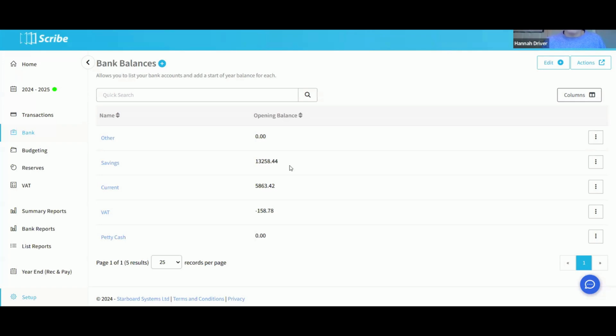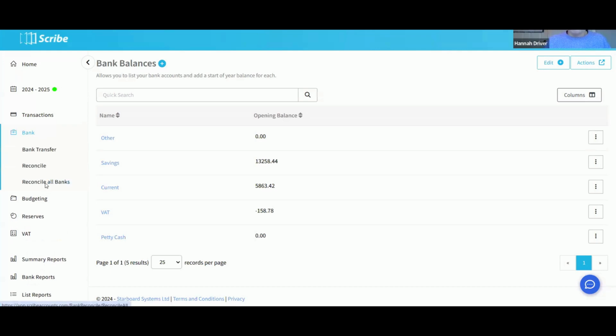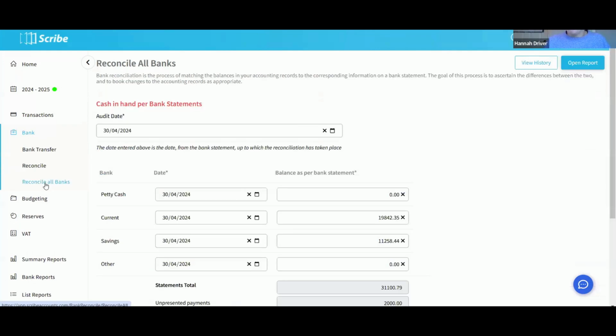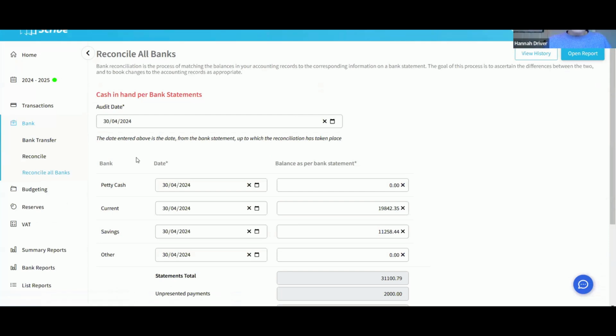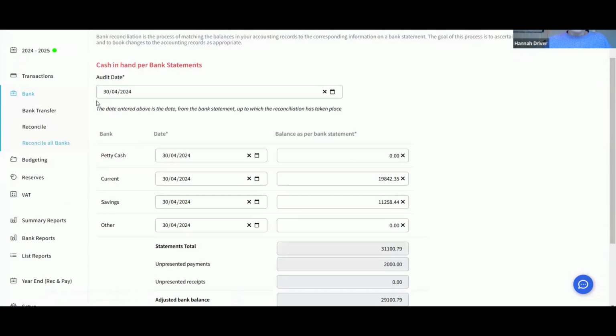There is a separate help guide that talks a bit more about what that means and how you deal with that, but that would be correct if the difference is the unpresented items that as yet are not reconciled. And remember, that is only true when you first start with us. So if I return to bank and reconcile all banks, assuming that we're happy that our opening bank balances are correct, the next thing to check is that the audit date you've entered is correct.